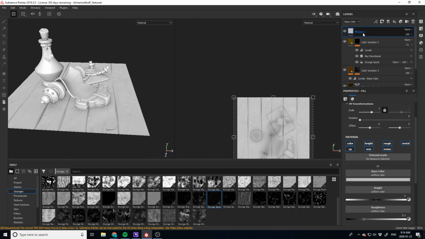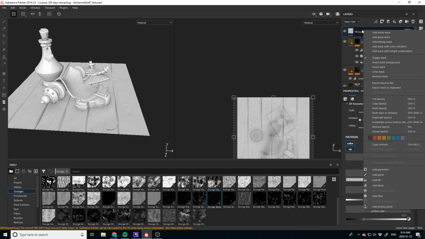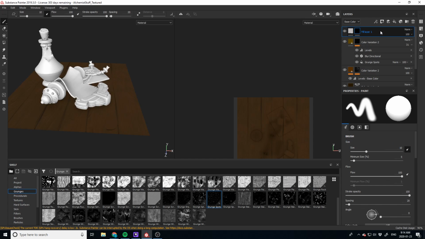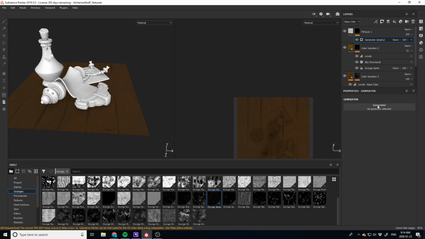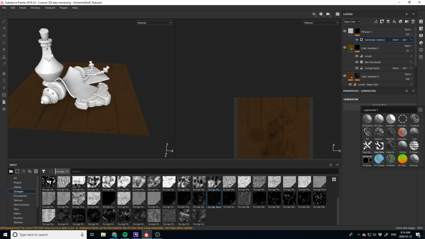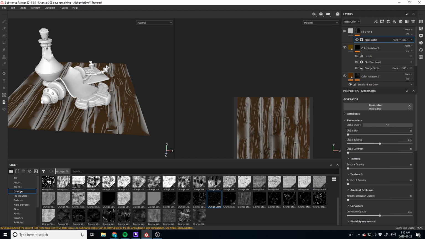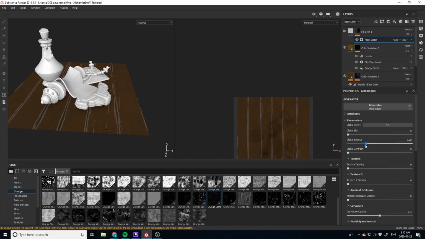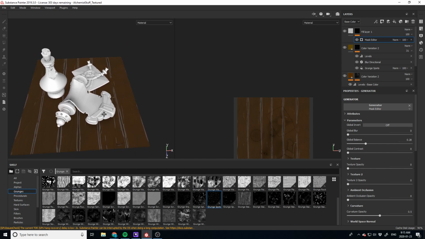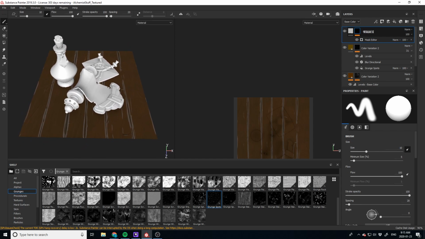Let's go ahead and add some curvature. So I'm going to keep this white for now. Add a black mask, and let's create a mask editor generator. And you can see it's starting to pick up the curvature of the wood. So I'm going to pull this all the way back so it only really affects the curves or the bevels of the wood itself. So let's go ahead and get that color dialed in for this edgewear. So let's call this edgewear.